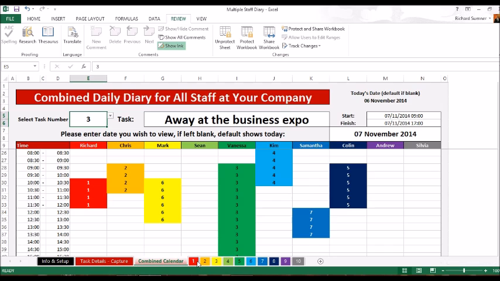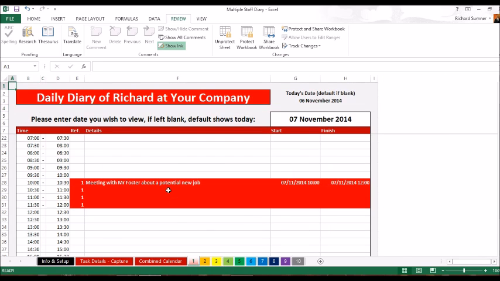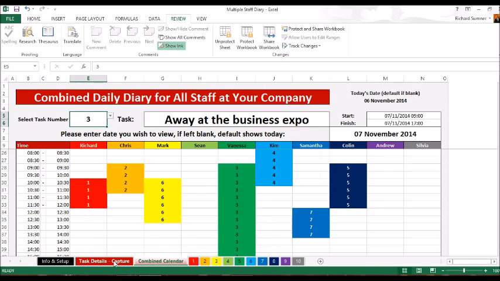Then each of these are all the same. They're all individuals' diaries. So let's take a look at Richard's one. Again, if you leave that date blank, it's going to show today's date. Otherwise, if you override it, it'll show whatever date you asked for. There you can see task number 1, meeting with Mr. Foster about a potential new job, with start date and time and end date and time laid out on that particular date. And you can do that with all of the staff members. At the bottom here, you can click on any one of them and see their respective calendars.